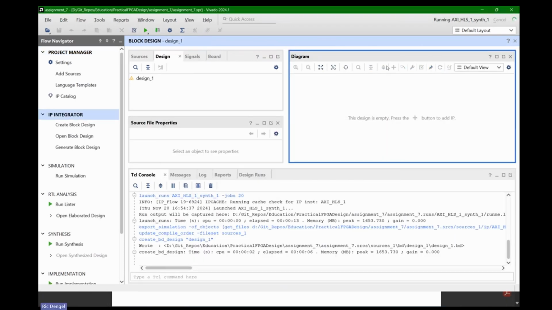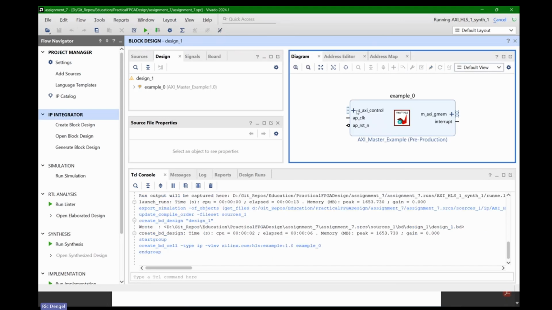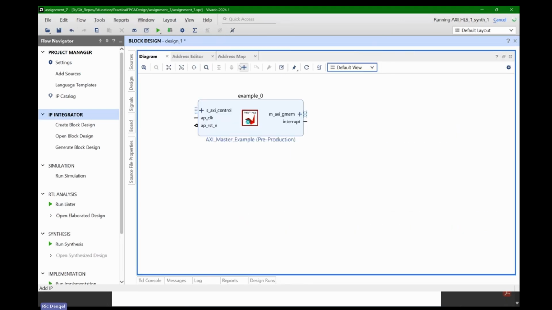You will just load in here your AXI HLS, here, the AXI master example. You will create this, and then you see already it looks different. So it looks like an HLS IP core.